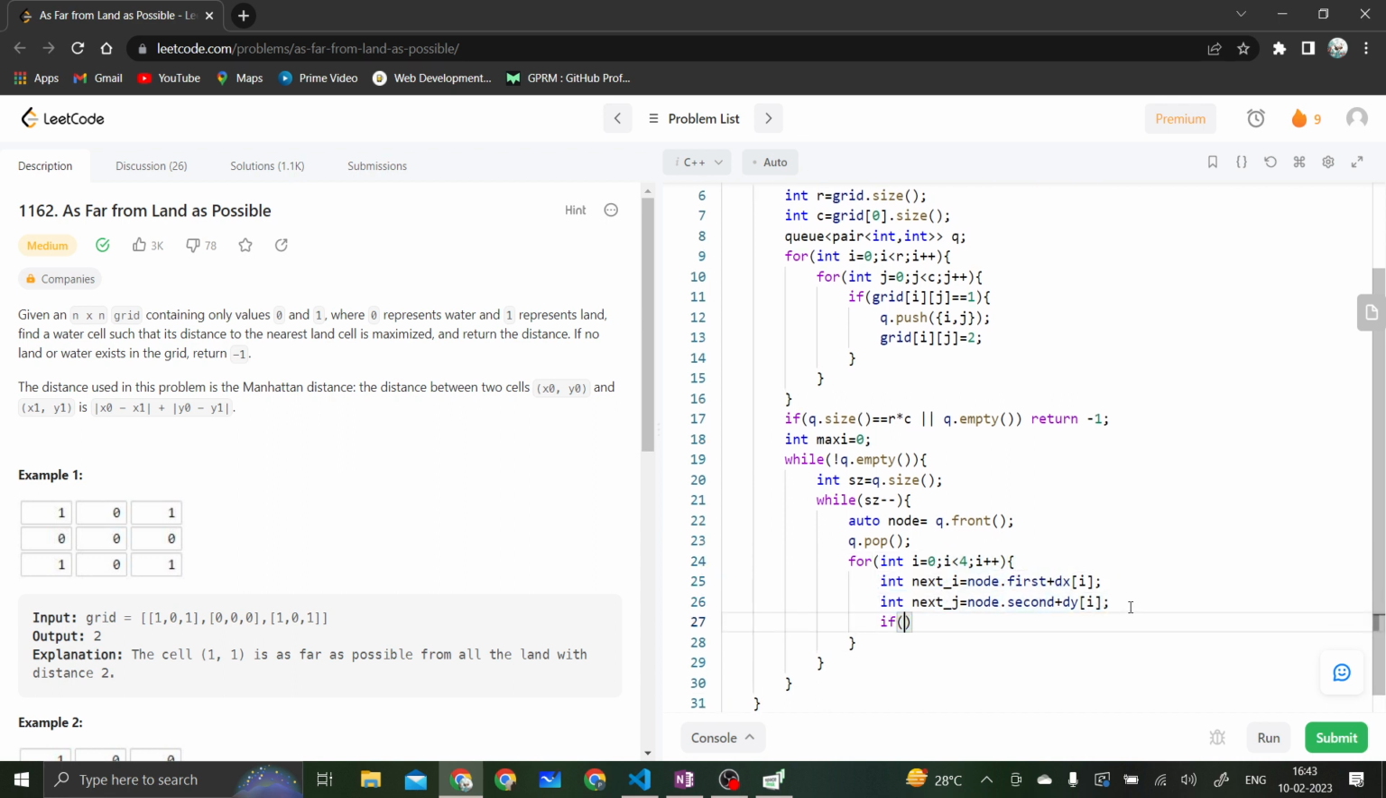Now we will check if this particular possibility that we have considered is a water cell. So how will we check if it is a water cell? We will just see if it has 0. So we'll check grid of this. Okay, first of all, these should be inbound, right? How will we know that these are inbound? First of all, they should not be negative.